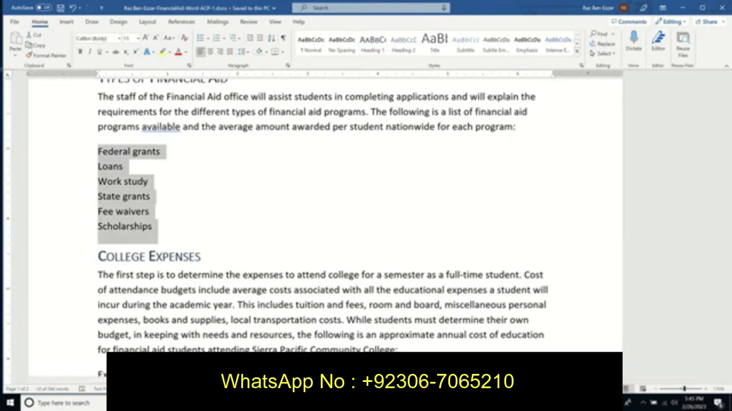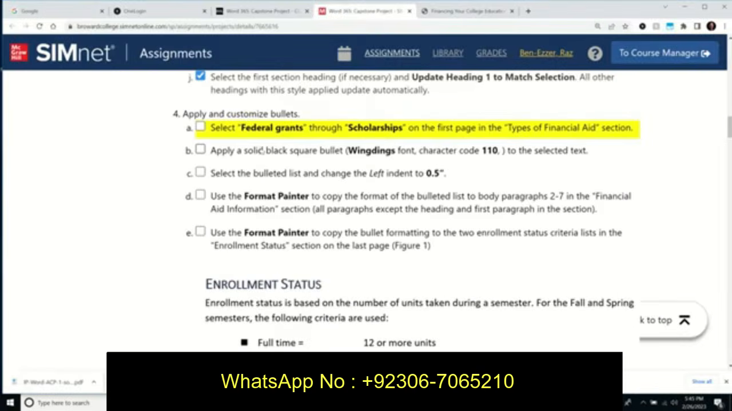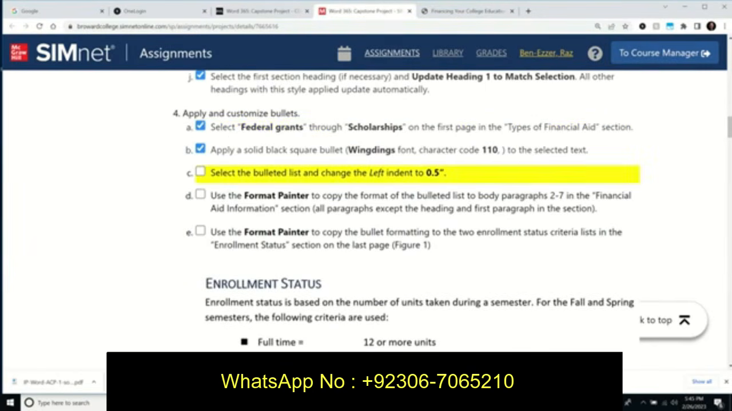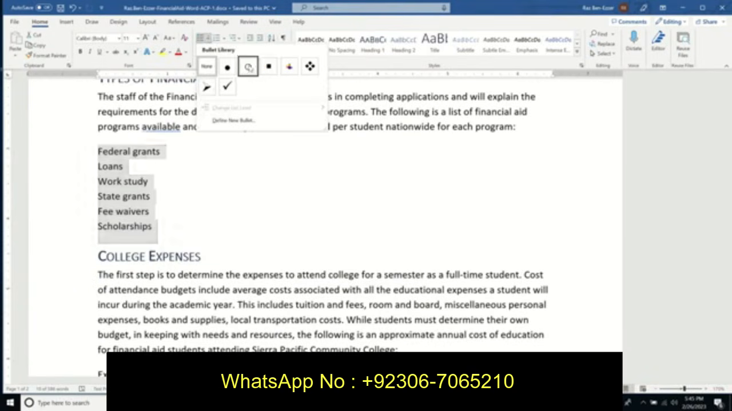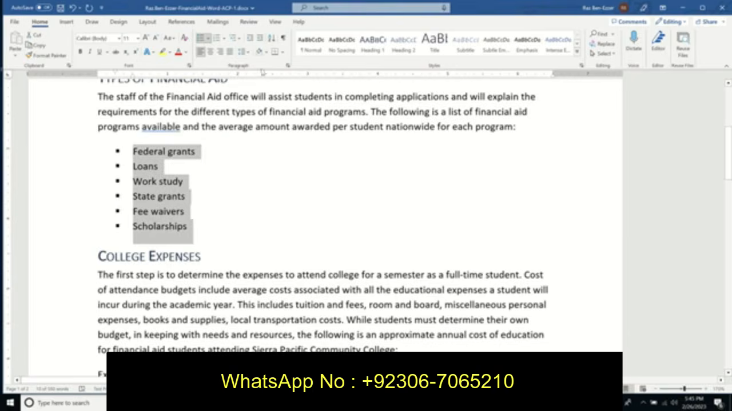And what they want me to apply to it is to make it into a solid black bullet list for the selected text. They also tell me that it's the Wingdings font character code 110, but actually there's already a preset for that. So where do I do bulleted list? Right here. If I just click, it'll become a regular bullet. But if I pull down this menu, I can find the square one. Here it is. Save.